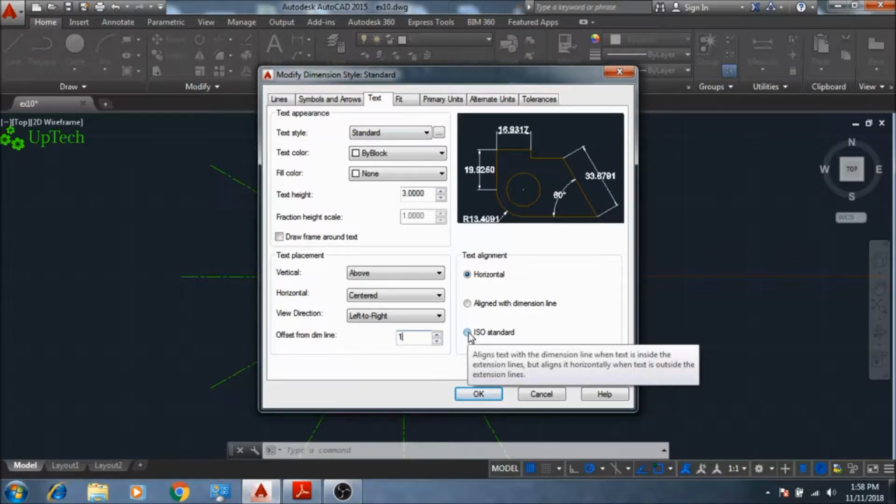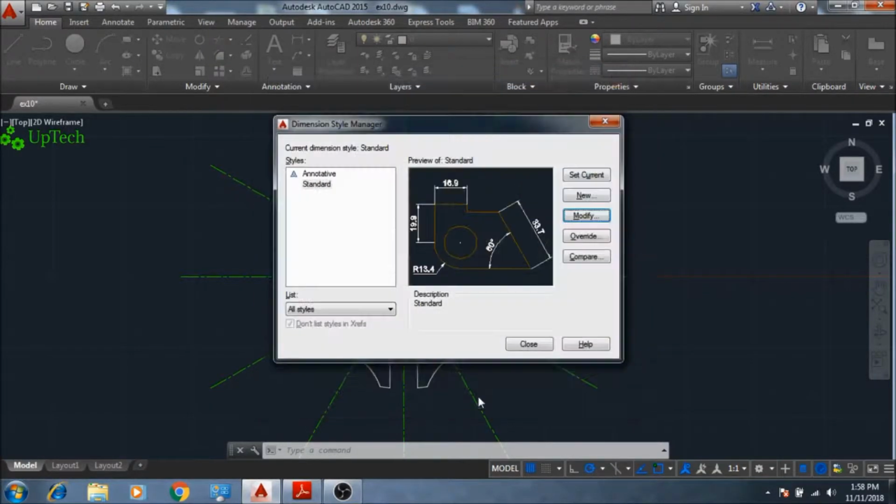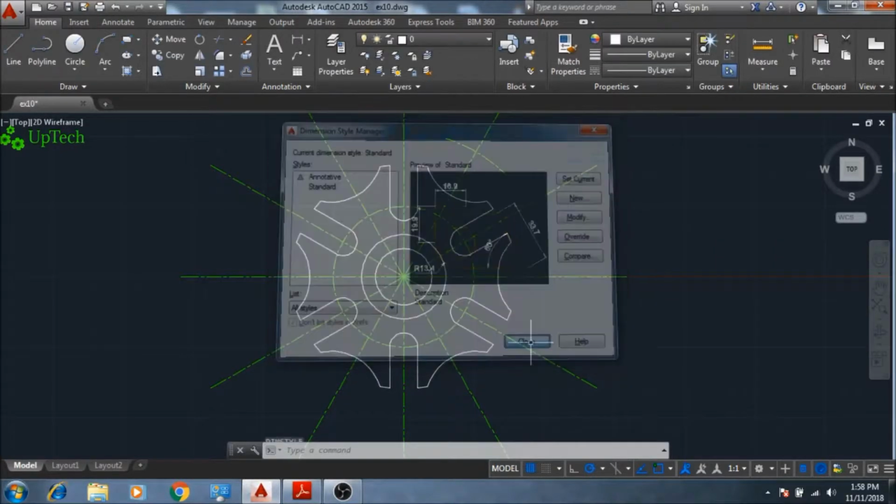Next, check the ISO standard radio button. Next, under primary units, change precision to 0.0. Then press the OK button and then press close.